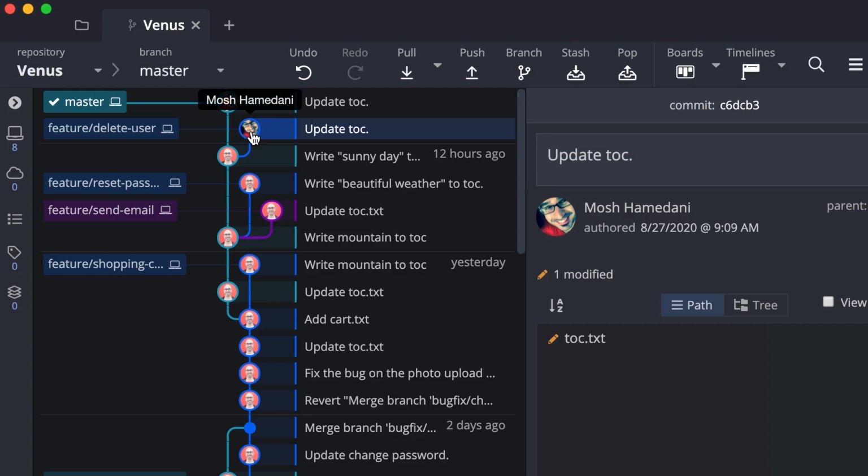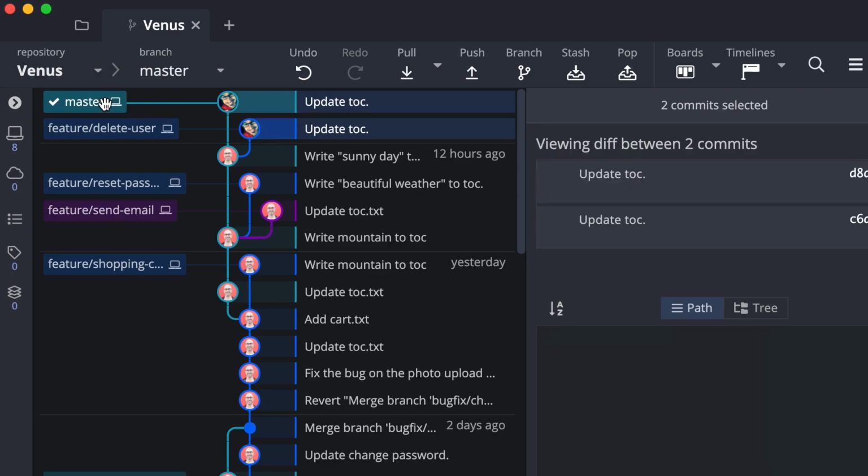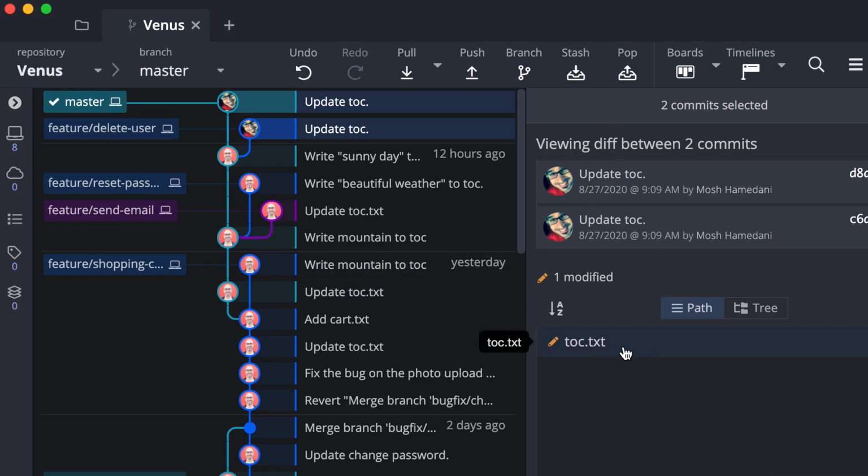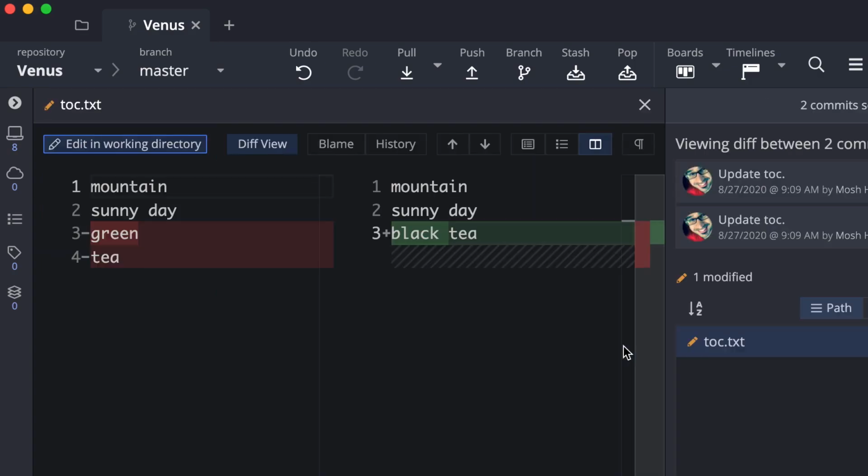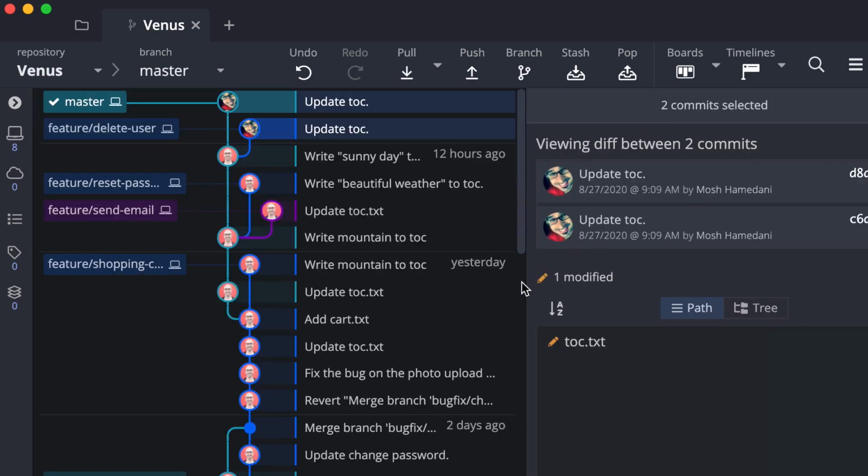Now, before doing a merge, let's compare these branches. So currently the last commit on our feature branch is selected. I'm going to hold down the shift and select the master branch. Now the tips of these branches have been selected, so we can see their diff over here. The only file that has been changed across these 2 branches is our table of content file. So take a look. Obviously, we have a conflicting change on line 3. So when we do a merge, we're going to run into a conflict.